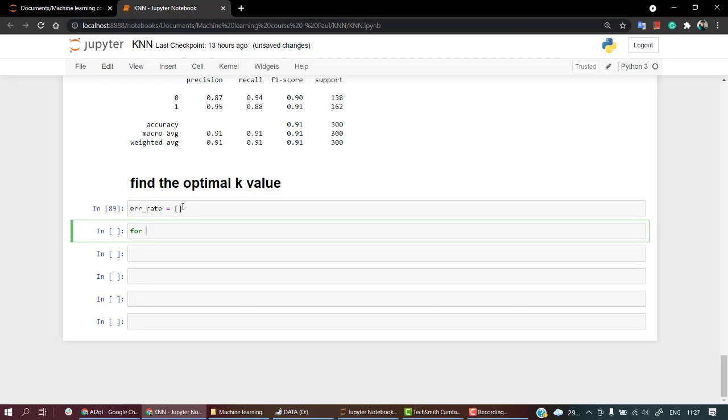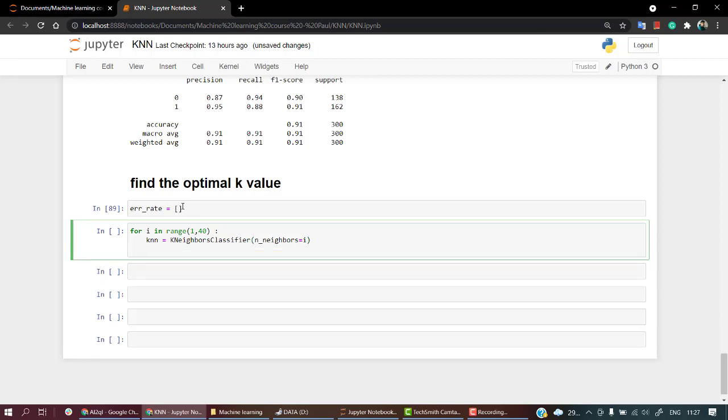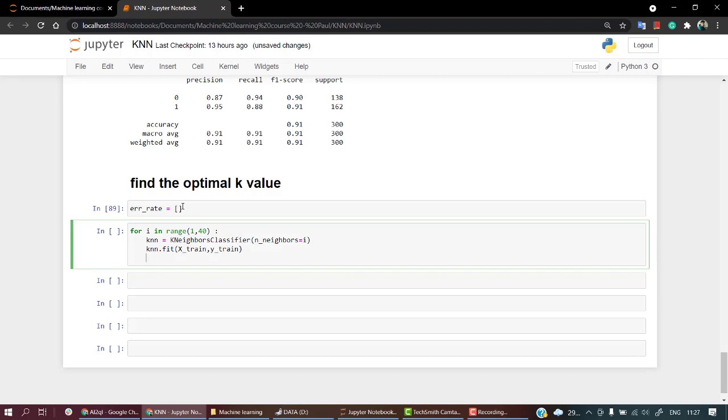Let's create a loop. In this loop, I will be having i in range 1 to 40 for now. Okay, we are going to take range 1 to 40, and then we are just going to fit our model. K nearest neighbor, we have KNeighborsClassifier, and we are going to set n_neighbors equal to the value of i. So by this, one after the other, our model will run. The next thing is we need to fit. So knn.fit, we pass X_train and then y_train.